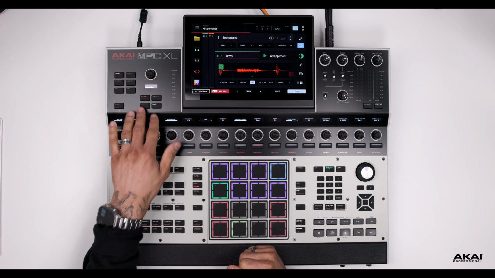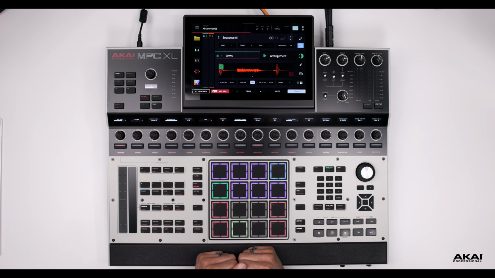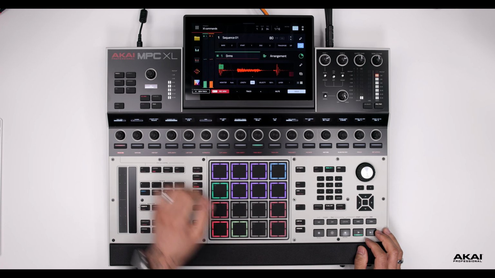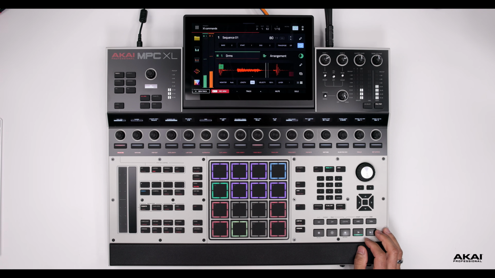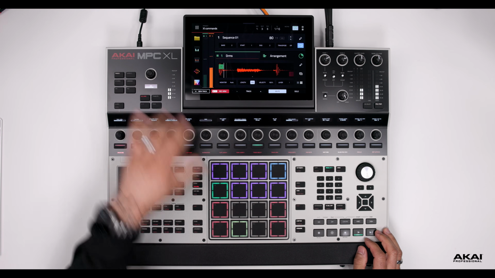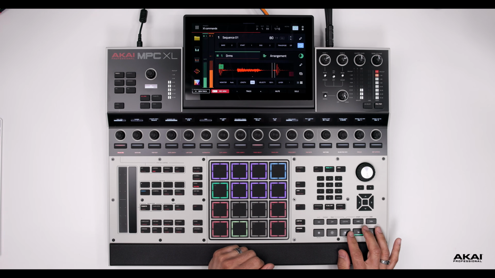And if you see down here, we have solo and mute. So if you want to solo a track, get out of solo. If you want to mute the track, pretty cool now that we have a dedicated button for solo and mute.